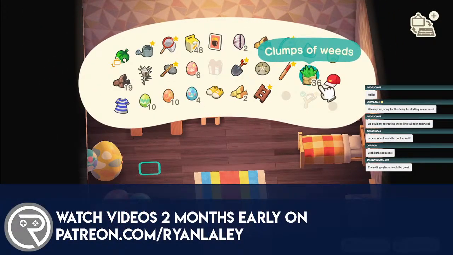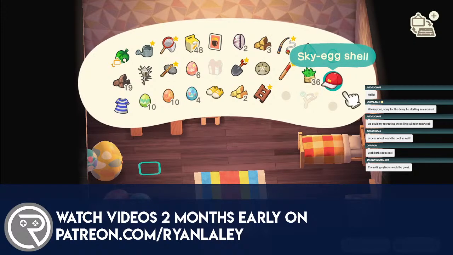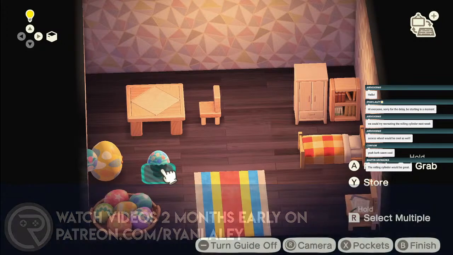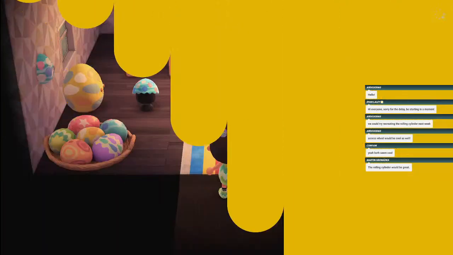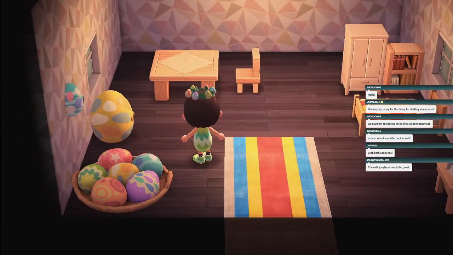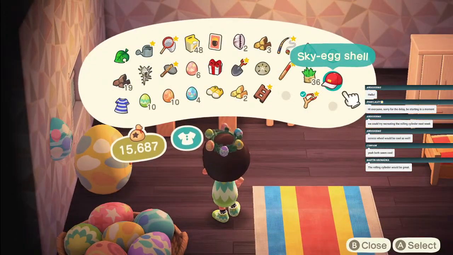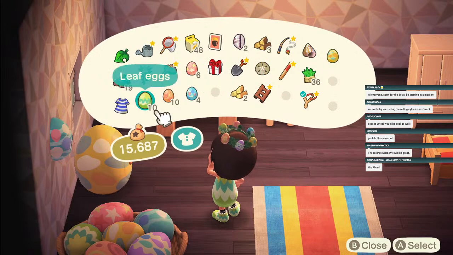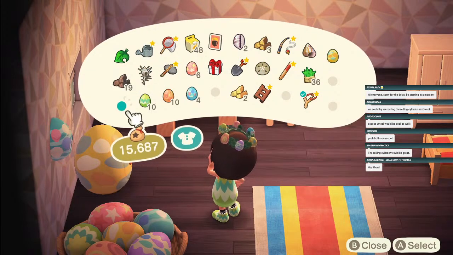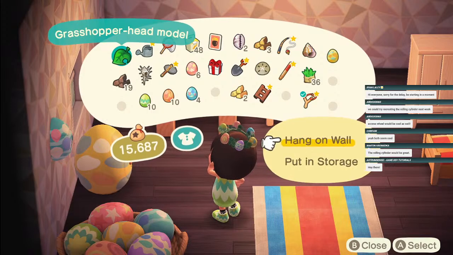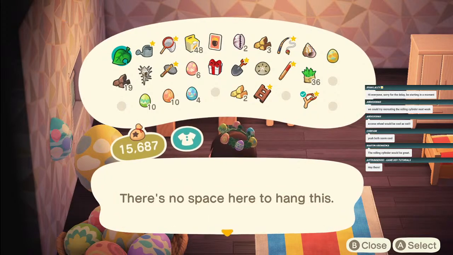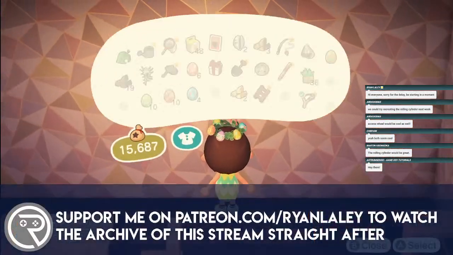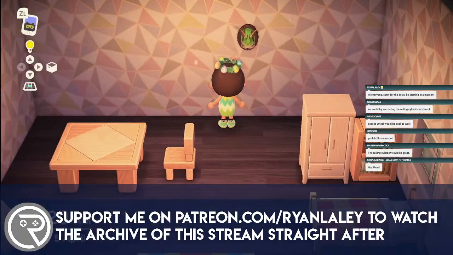You just make stuff. Right, so I'm going to put the clothing I've made in the... not there. Right. Pick that up. And I'm going to put that in my wardrobe. So put that in storage. It's in storage. I've got this grasshopper head model. So if I go up to a wall and hang that up here, it looks like that.